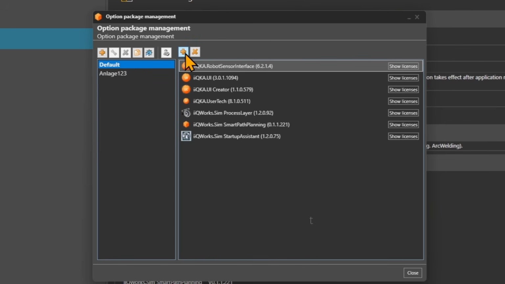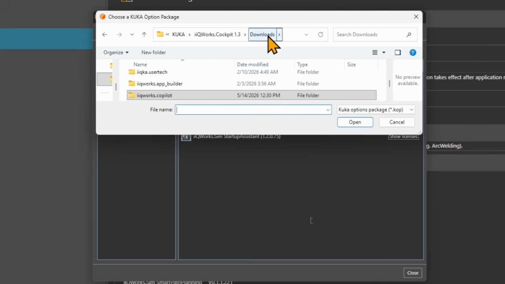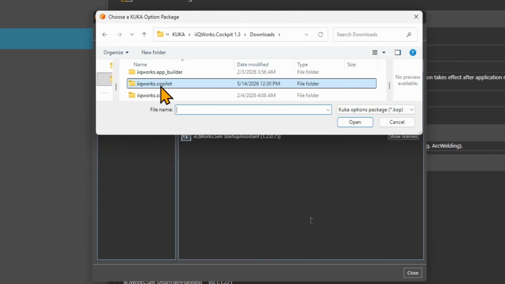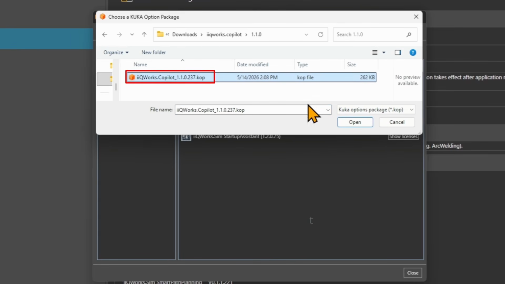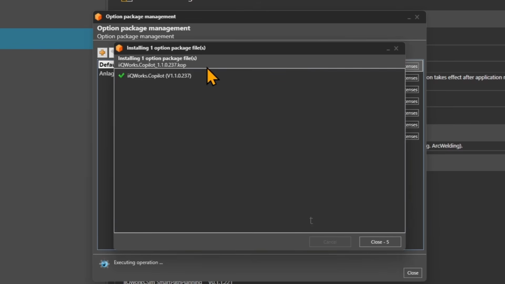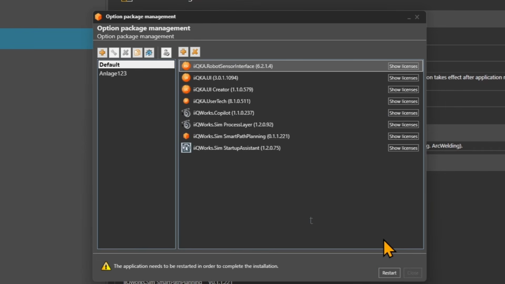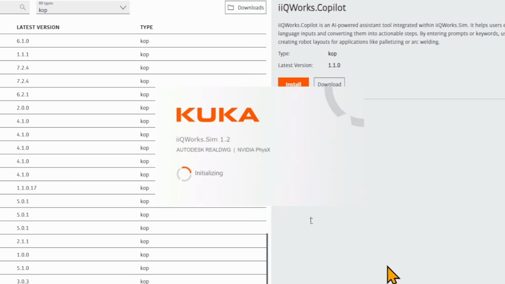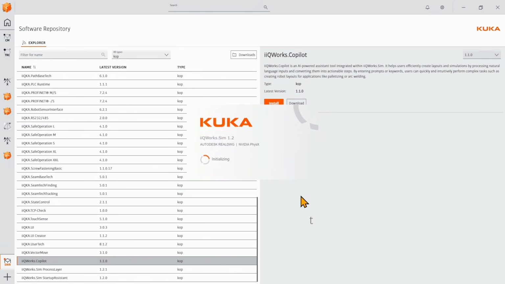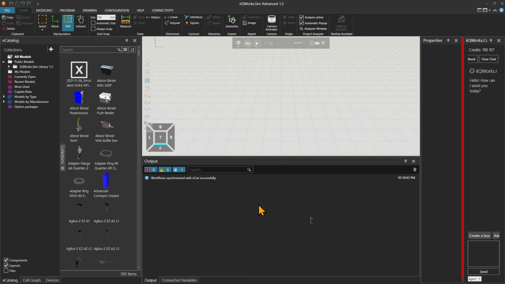Next, click on Add New Option Package to the system. Now navigate to your download directory and locate the iiQWorks.Copilot package. Select the iiQWorks.Copilot KUKA option package COP and click Open. The package will now be installed. Once the installation is finished, you can close the window. After that, you need to restart the entire iiQWorks.Sim engineering software. The restart may take a moment, so just wait until iiQWorks.Sim has fully started again.